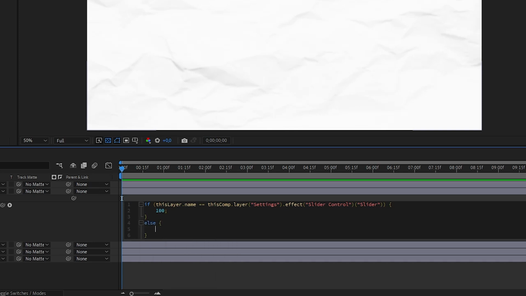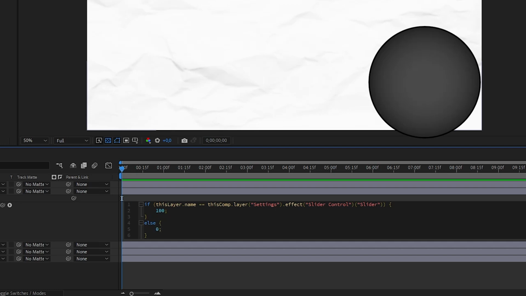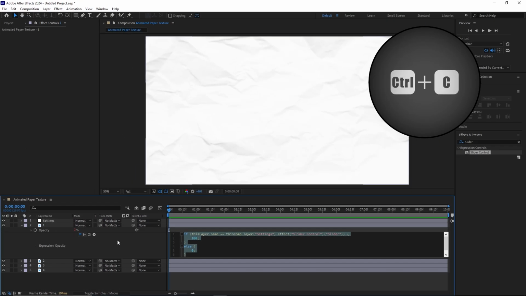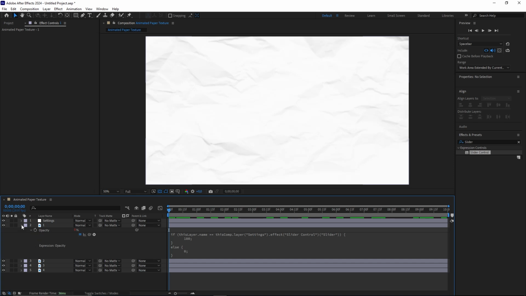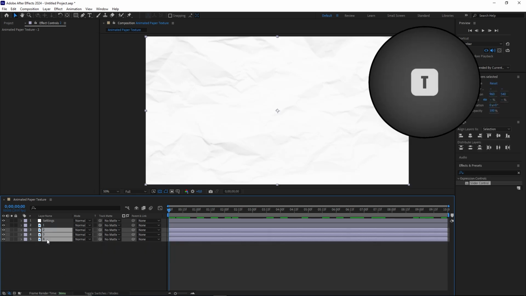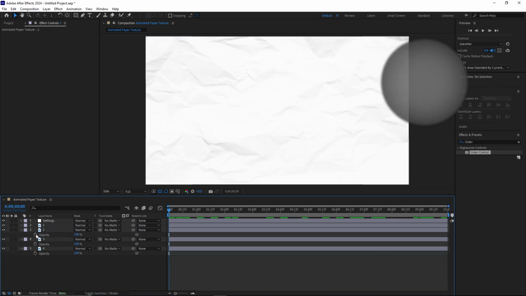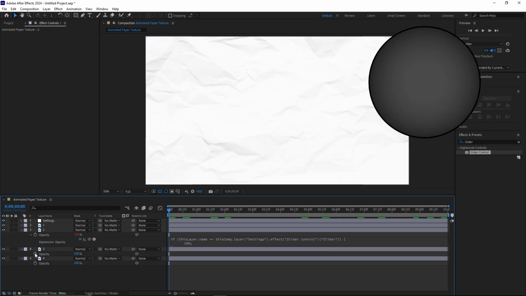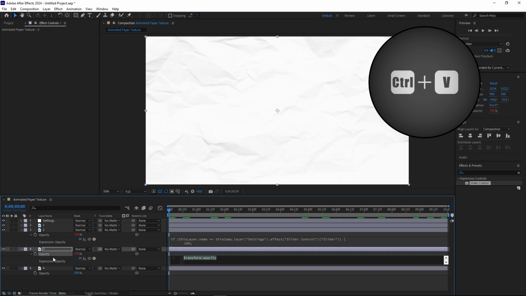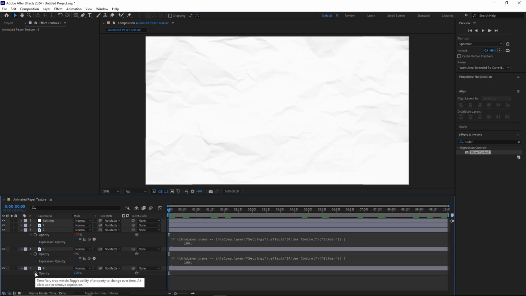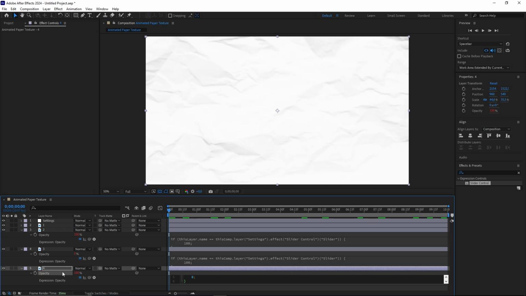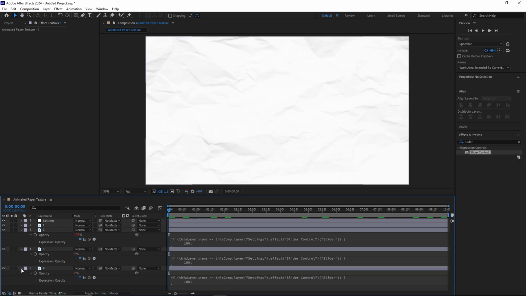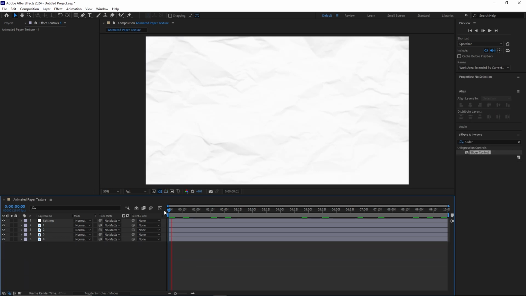Copy this expression to the other three layers by highlighting the entire expression and pressing Ctrl+C on your keyboard. To open the opacity settings for each layer, press T on your keyboard and while holding down the Alt key, click the stopwatch next to opacity. Now you can paste the expression with Ctrl+V. At this point, you should have a randomly changing texture.